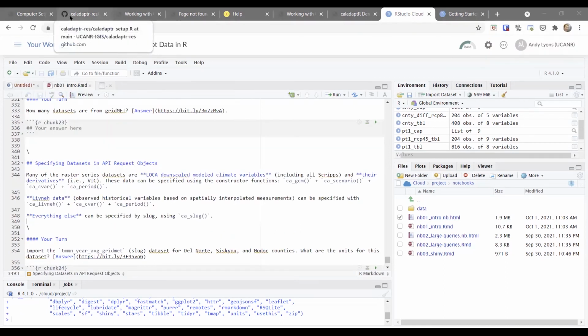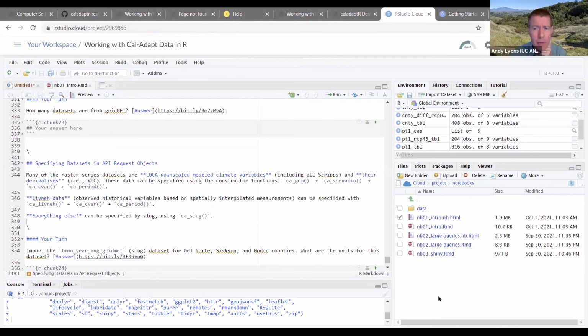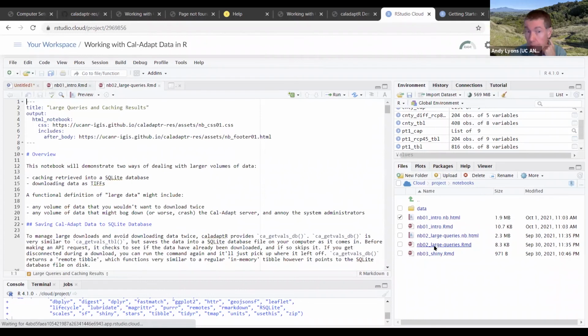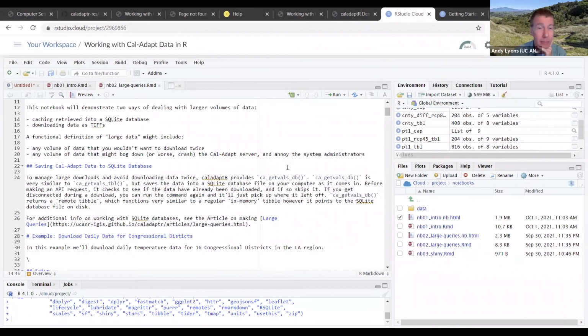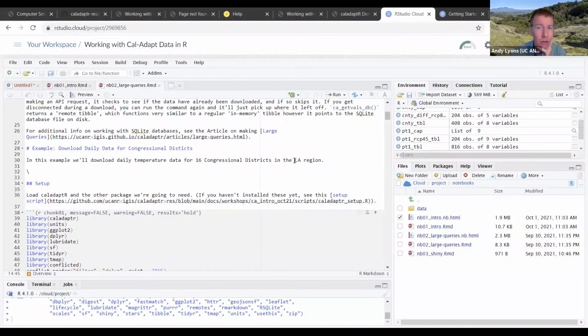Okay. So the next thing we're going to do is open the next notebook. Notebook 1 was basic querying. For the second notebook, click on NB2 large queries.rmd, and it should open up in your RStudio. This notebook is going to be similar, but here we're going to look at working with SQLite, and how you would handle a larger volume of data. You can read the preamble later about why this might be useful.